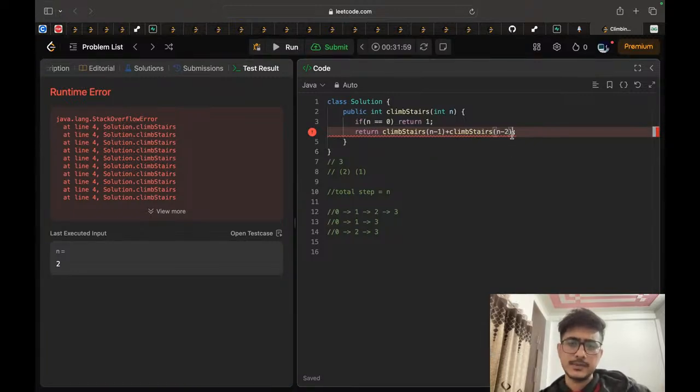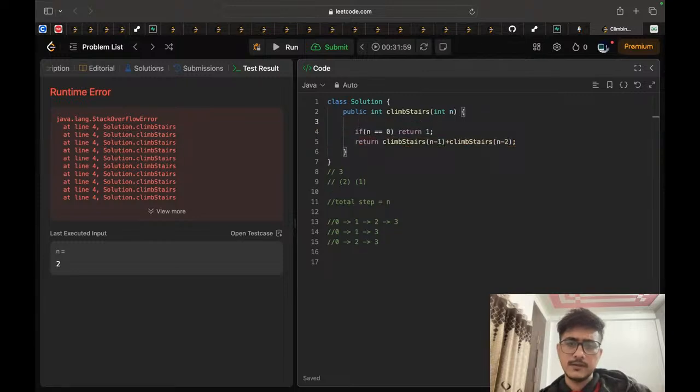While subtracting 2, we can have a negative value also. Means if we have n as 1 here, we can subtract 2 also, but 1 minus 2 will be minus 1. So we need to handle the negative cases also. So if our n becomes minus 1, or if it becomes a negative value, we can return 0, that this is not a possible way.